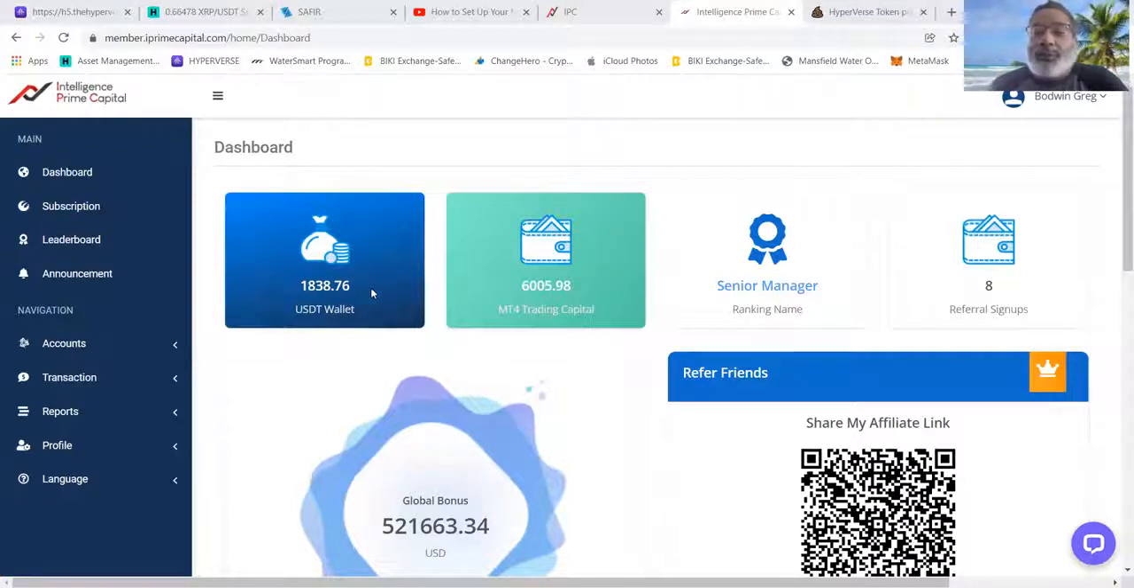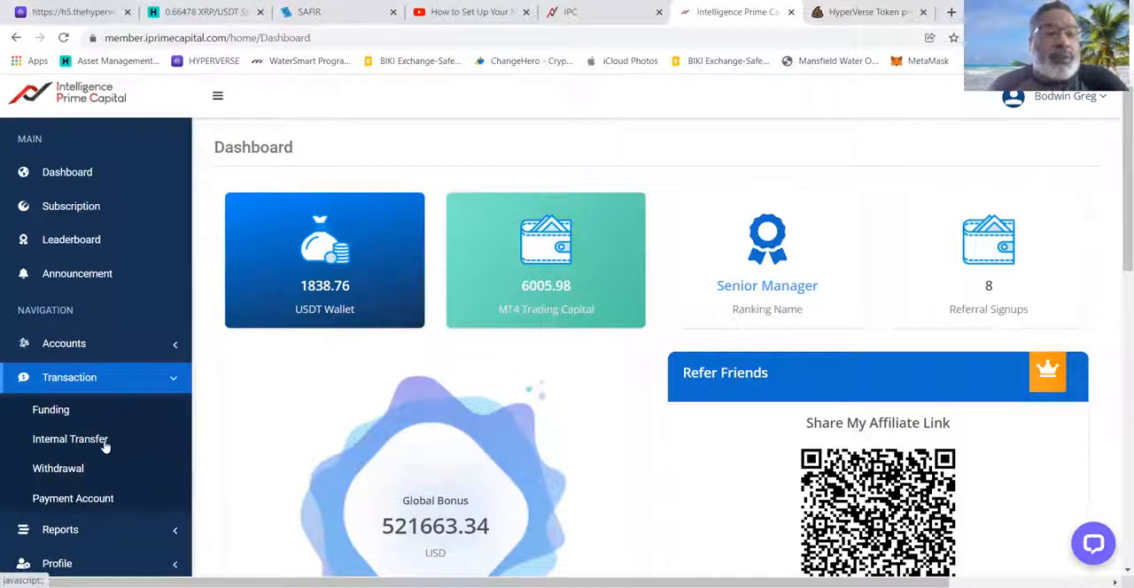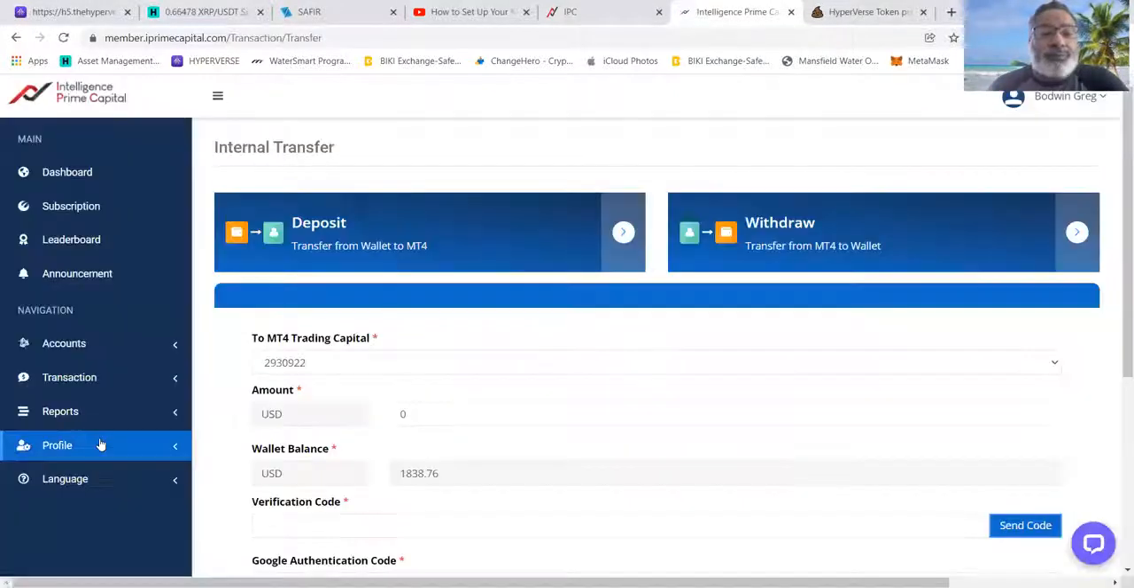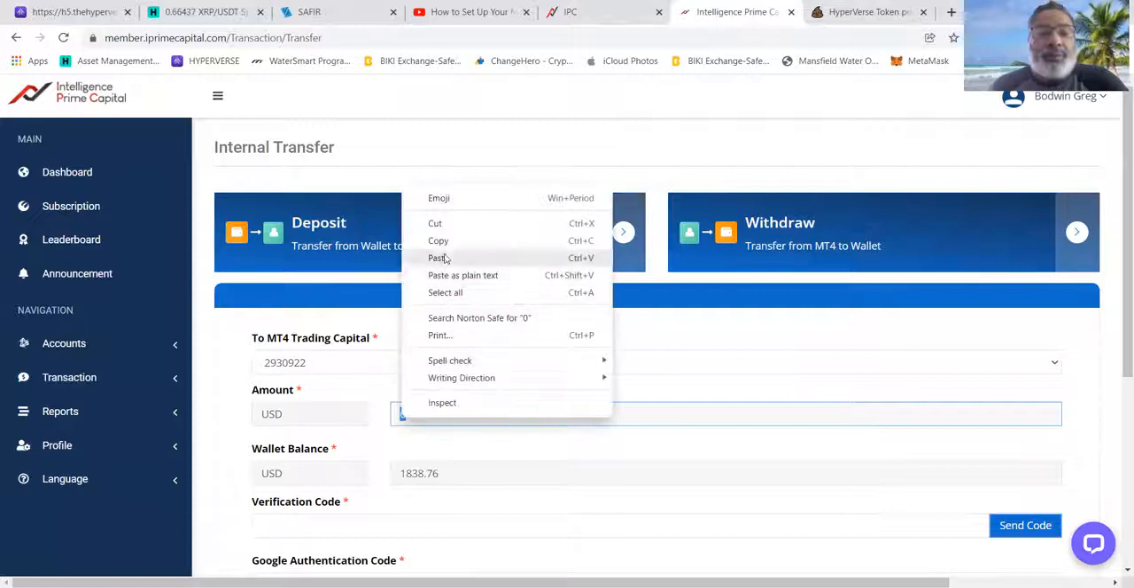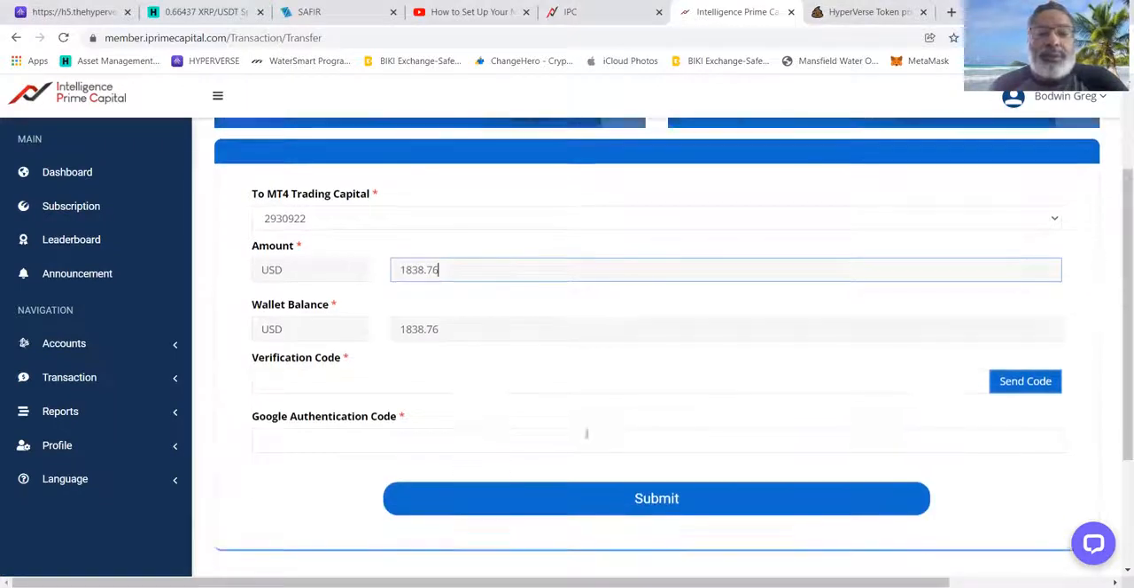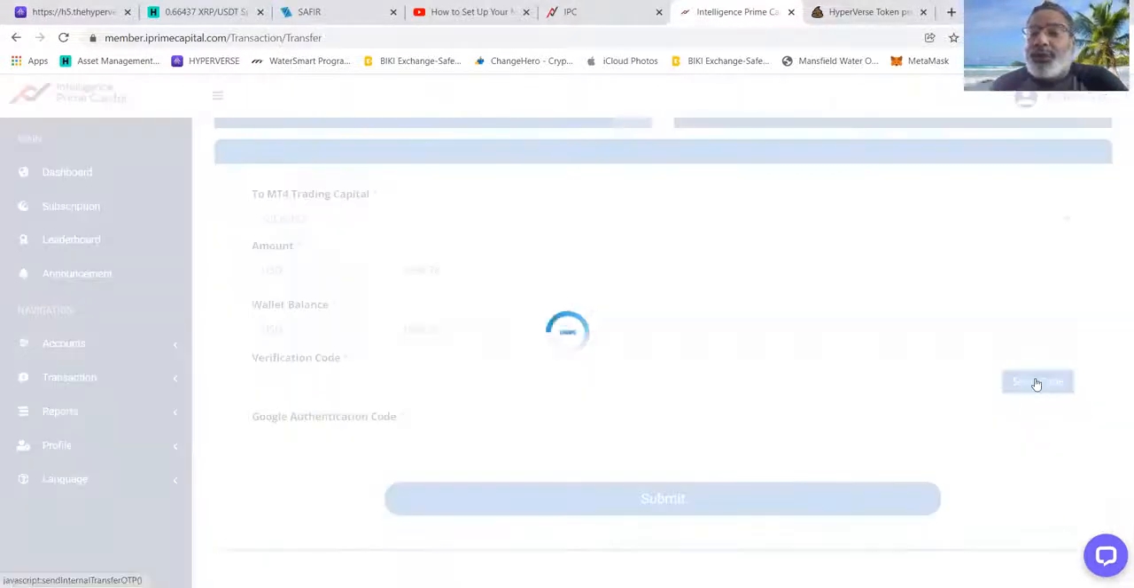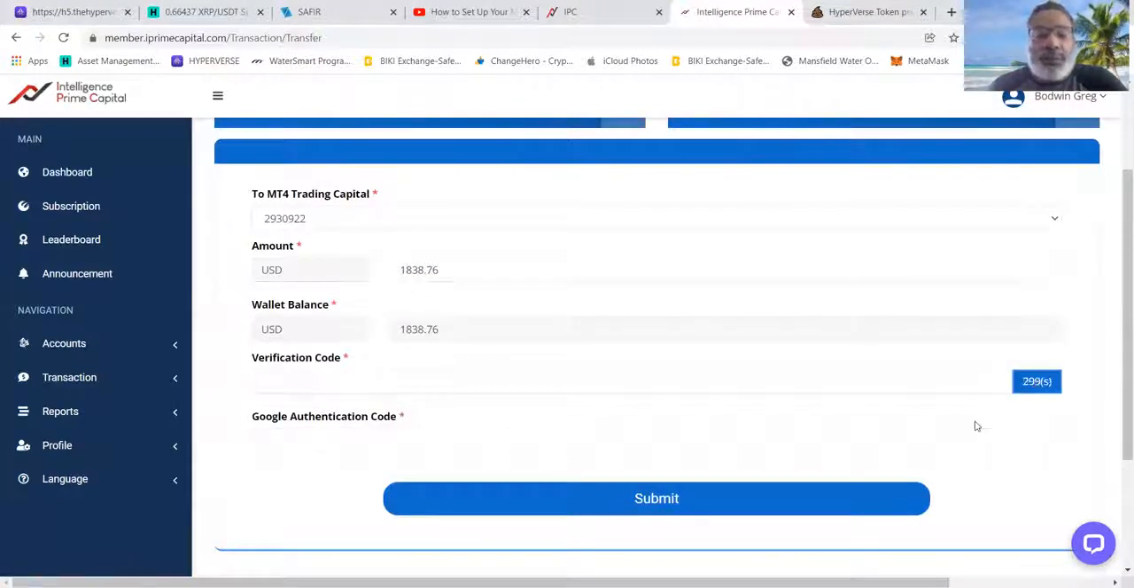What I'm going to do is, this process is real simple. You're going to do this once a week, guys. You're going to go to transaction, internal transfer. You're on the deposit from your wallet balance to the MT4. So you want to take all of that money that you earned, copy, paste it up here to this field. You're going to get a verification code. So I'm going to click send code. It's going to send me an email with the verification code.